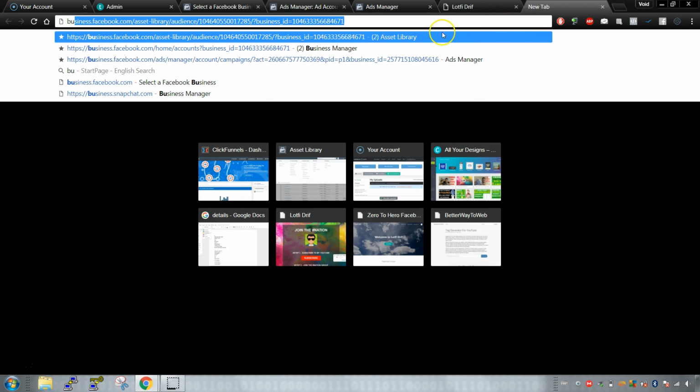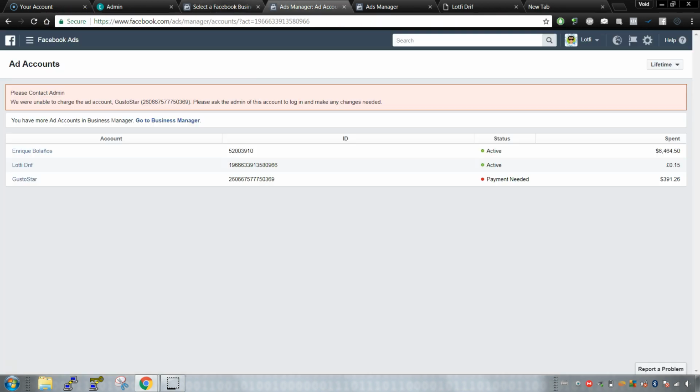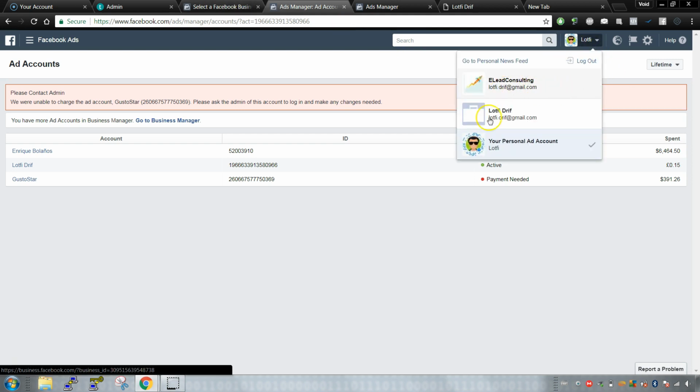The second way is to type in, so the way I access it is I type in business, B-U, and then it comes up. I just type in and enter business.facebook.com. That's the second way to access it. The third way is to click on here. So it will come up on a drop down once you've made it.